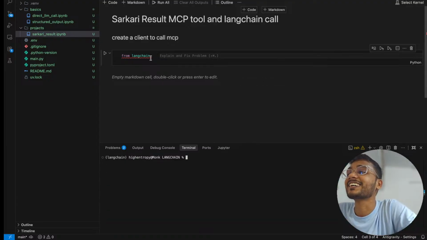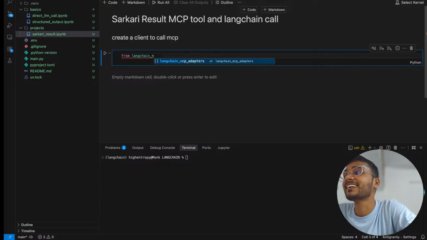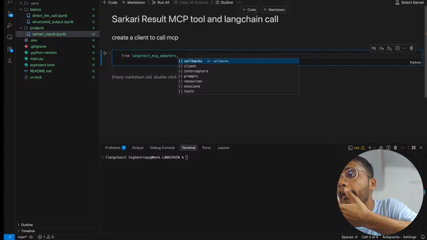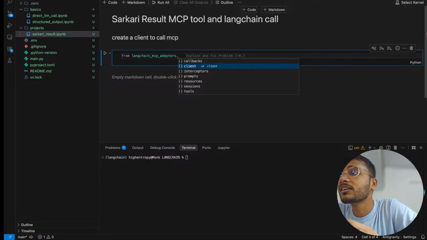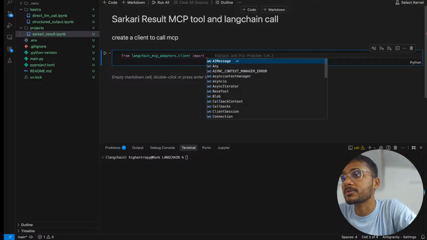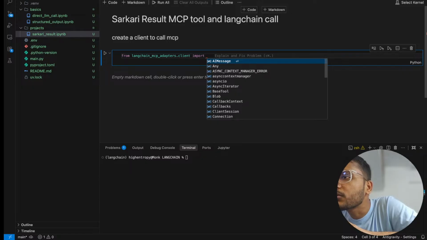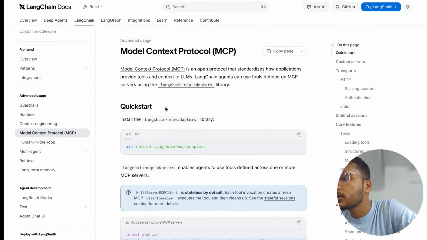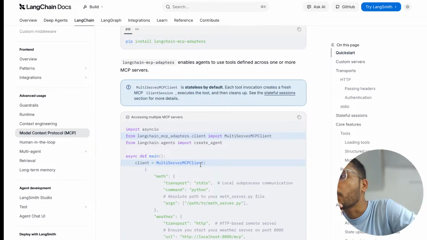Then what was the... why is it looking... dot client import. Client session, I think it was client session. Okay. Oh, MultiServerMCPClient.